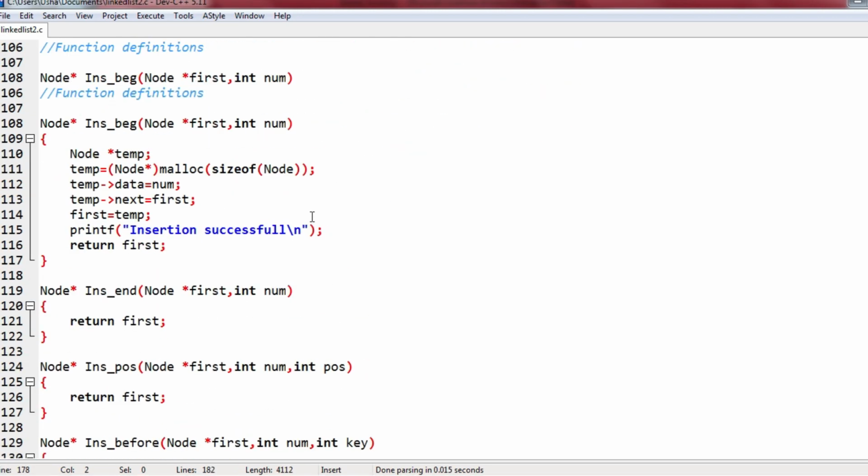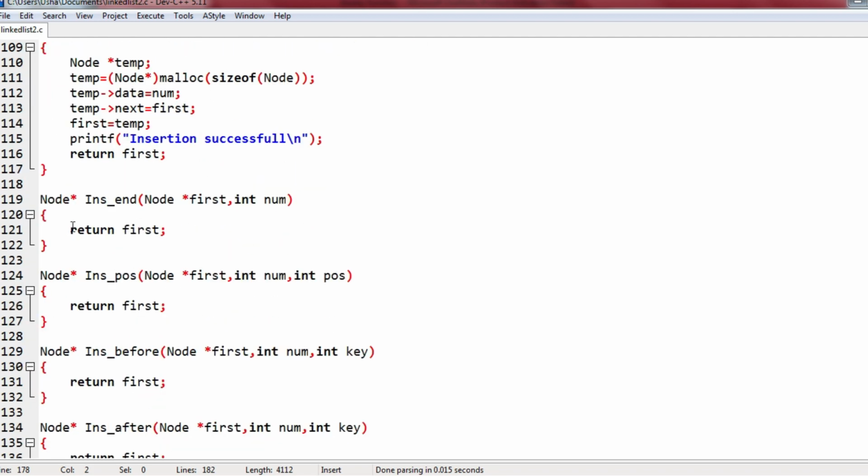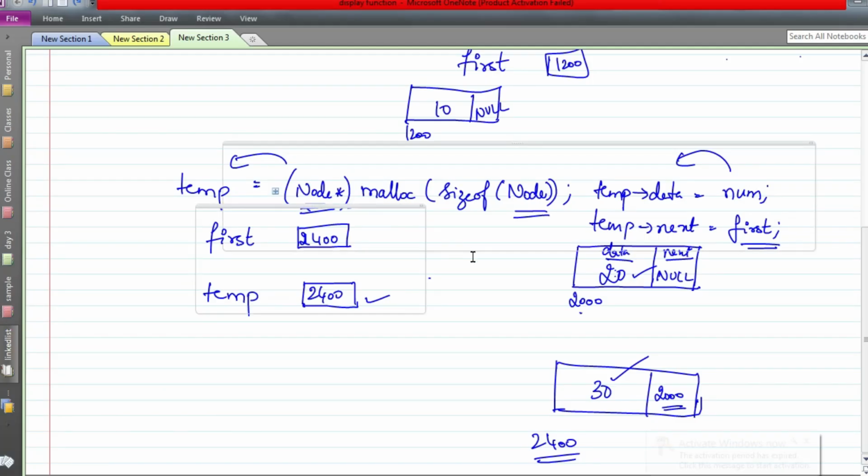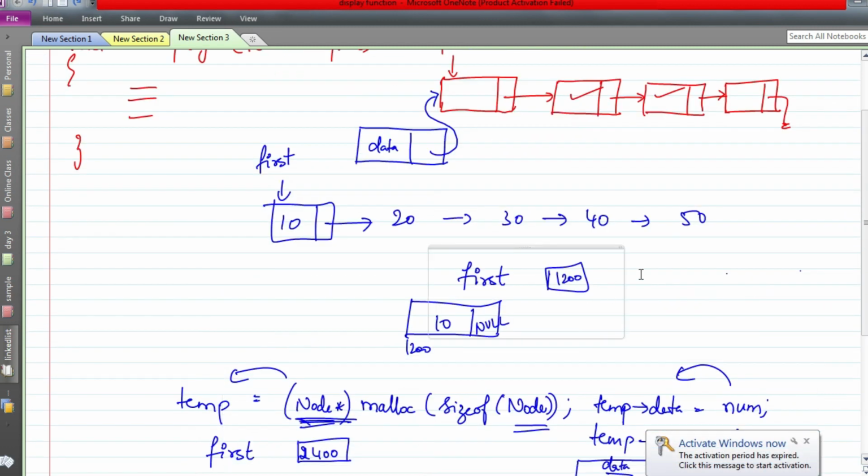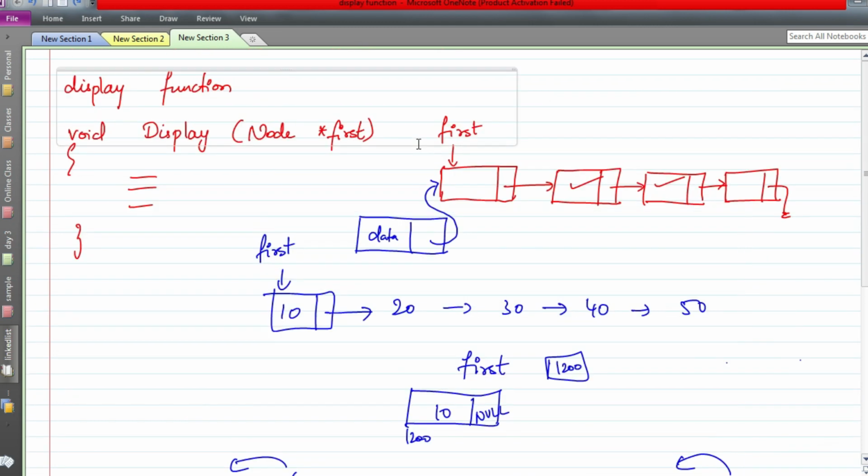Okay, the next function is insert end. When we wanted to insert in the beginning, I told you that we need not even check whether the list is empty or not, because whatever node we are creating is going to be the first node. The existing first node is going to become the next node. So whether the existing list is empty or not, it's going to be the same.